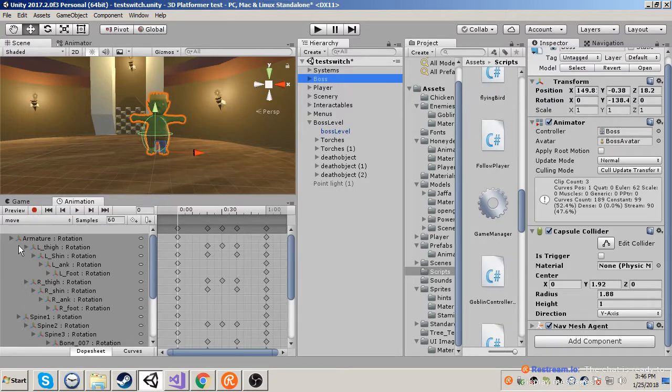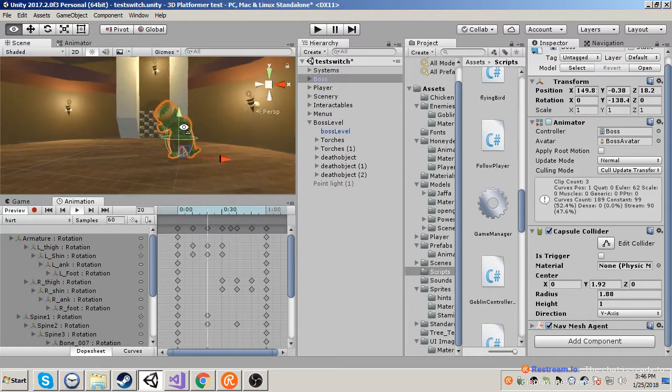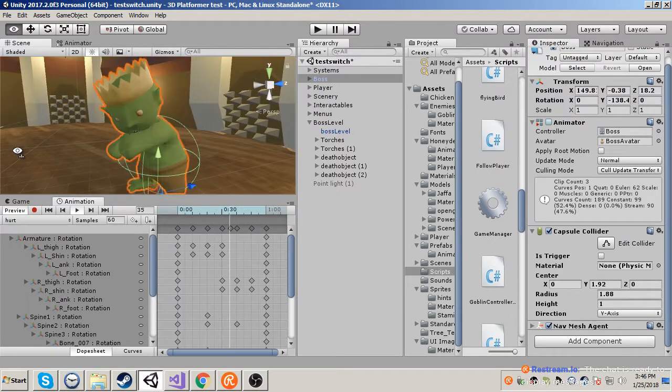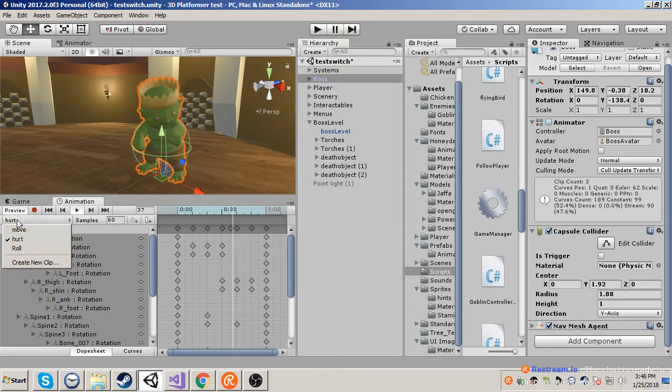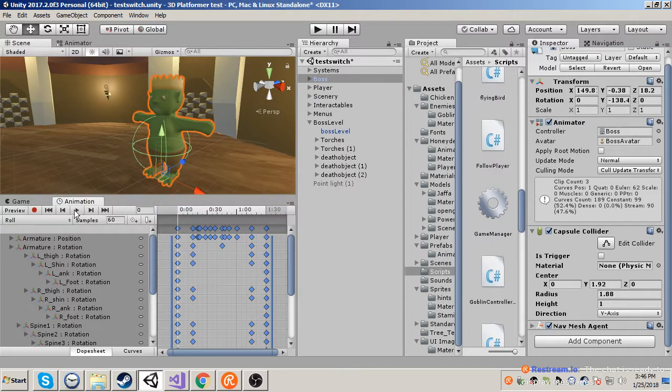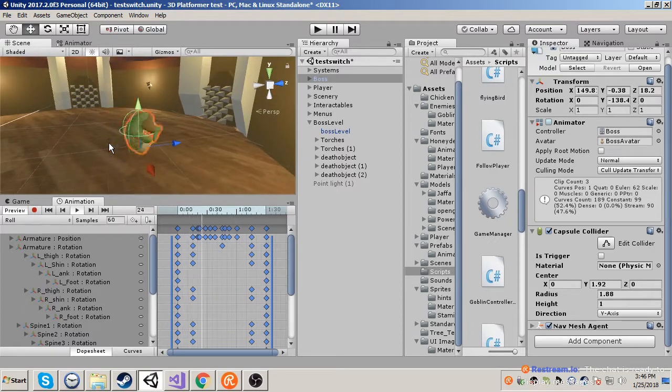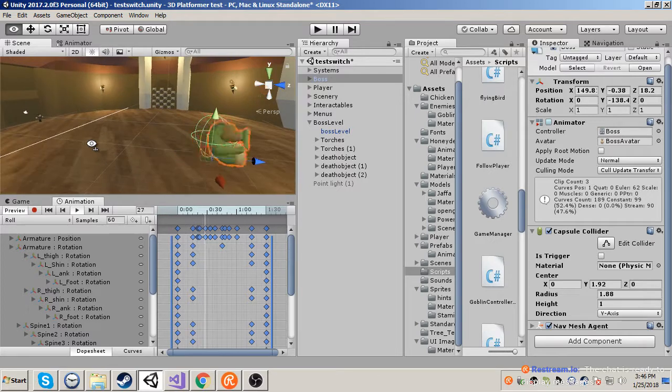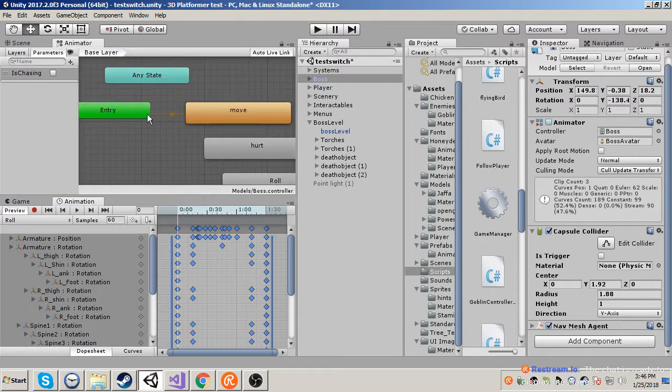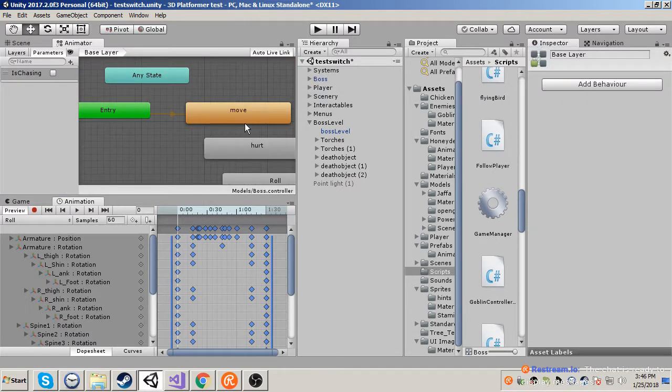So we got our boss here. We did the move animation yesterday. Then we have a hurt animation, which I created earlier today. And then we have a roll animation. Just a very simple roll. Okay, so what we need to do is code it so it can actually work, because right now it's just going to go for one, or just go to move, and that's it.